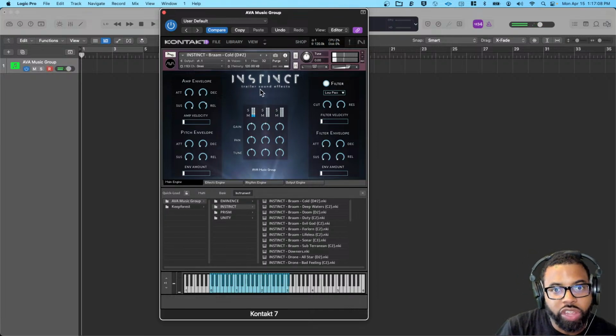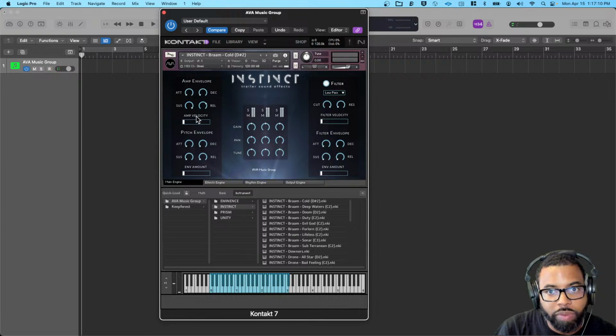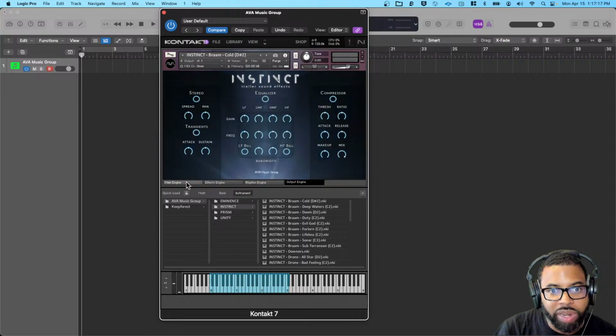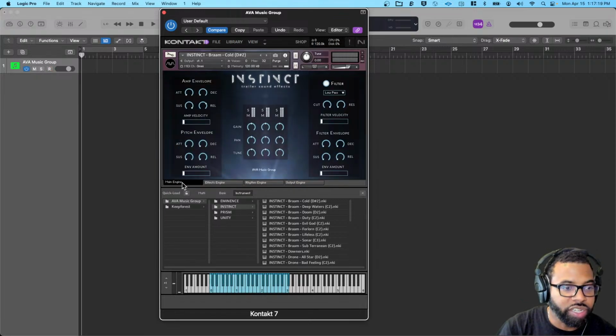In this plugin, as you can see, you have a lot of options here to adjust the envelope of the amp, the pitch, the filter. You have your effects engine here. You have your rhythm engine, there are sequence things, and then you also have the output engine. I have a review of this also on my YouTube page, so definitely check that out.